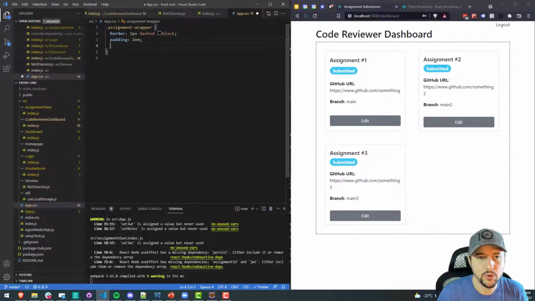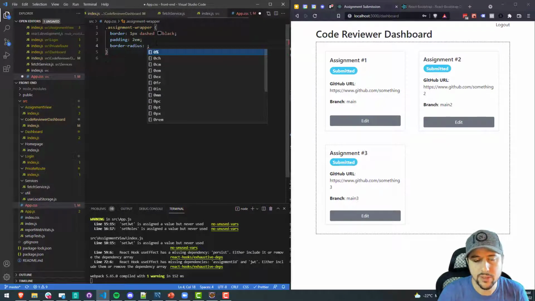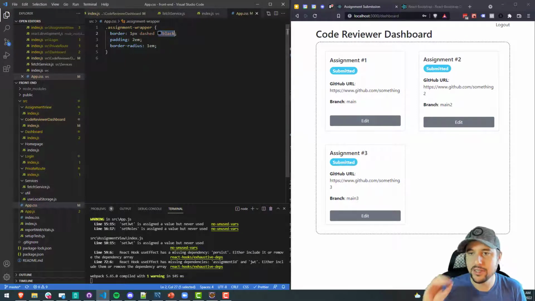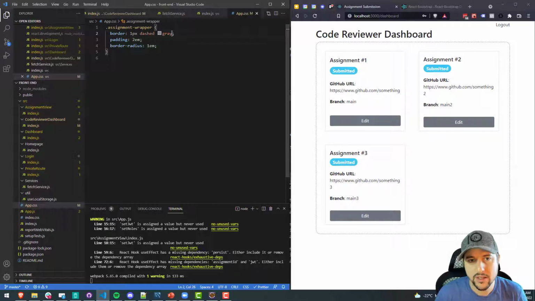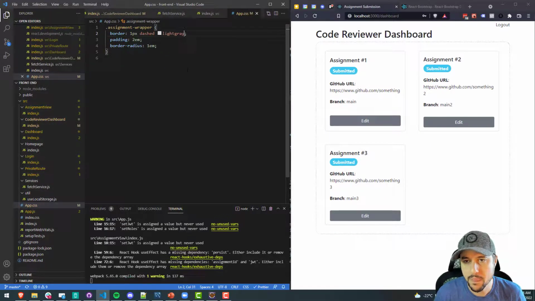Let's make the border radius different. The border radius represents how curved it is. So we'll have a nice little curve around our border. Now black is a little bit too forceful. So let's do something like a gray, or even lighter, like a light gray. Yeah, just a subtle little border around it.